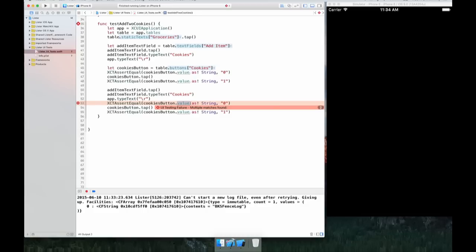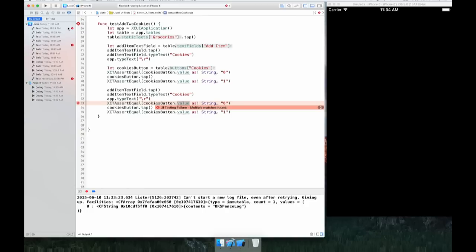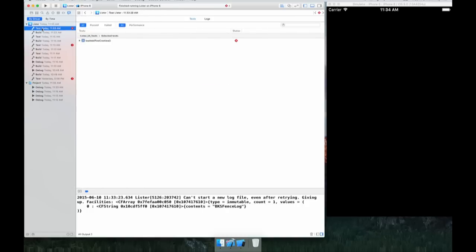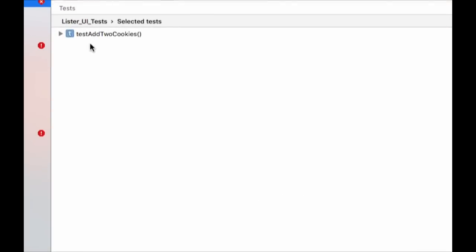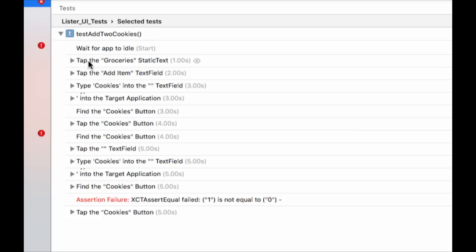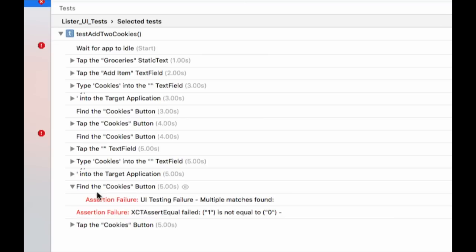So we thought that we should provide a way for you to see what the test looked like when it last ran. And we've added this information to the test reports in Xcode. If I go to the report navigator and click on the most recent test report, you can see that test add 2 cookies test. If I expand this item, you can see all the activities that happen during the test. And down here, I see this last find the cookies button item, and there's my failure, multiple matches found.